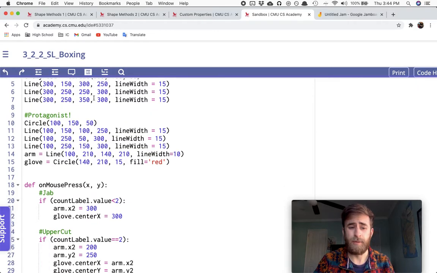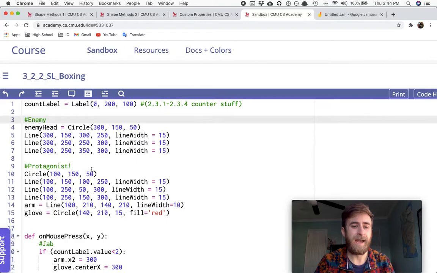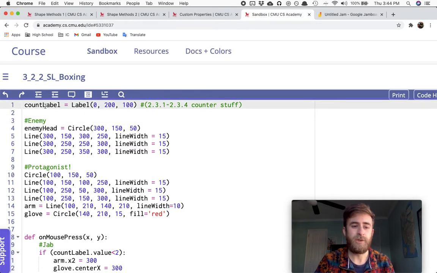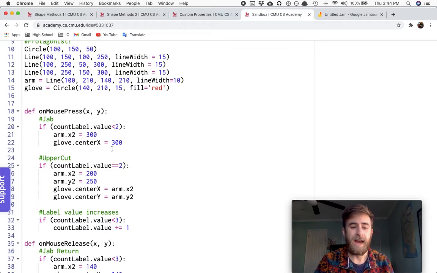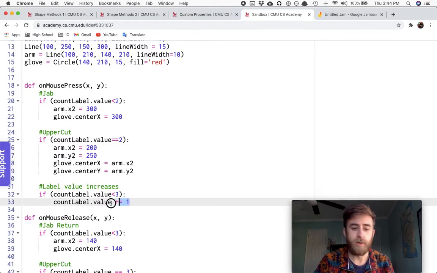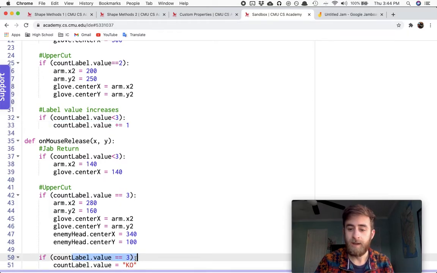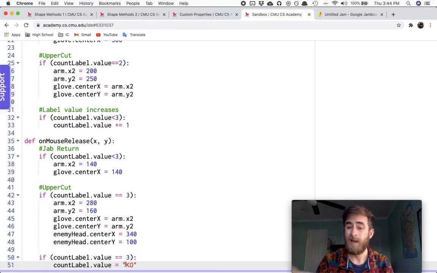So first of all, let's take a look at what we did in our code way back when. In order to count things, we were just learning ifs. We had multiple if values. And in order to count things, we did this little cheat where you create a global label variable. And instead of some words as the value for the label, we just put a number in there. And then every time we punched, on mouse press, we increased the label's value by 1. And then once the value is equal to 3, we've punched him 3 times, we just did the uppercut, we changed the value to KO.